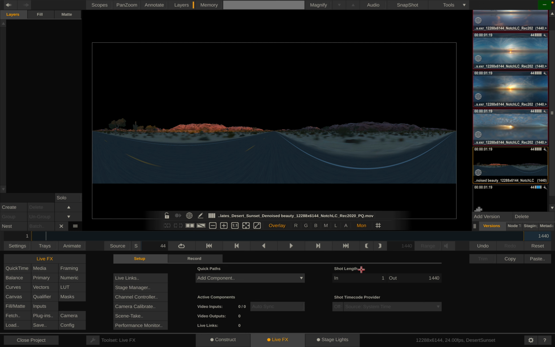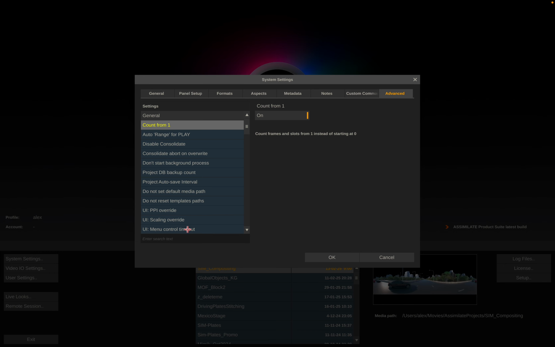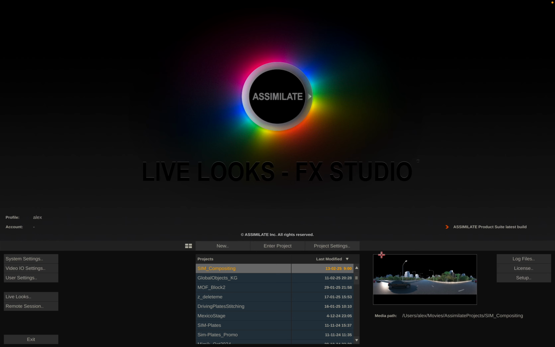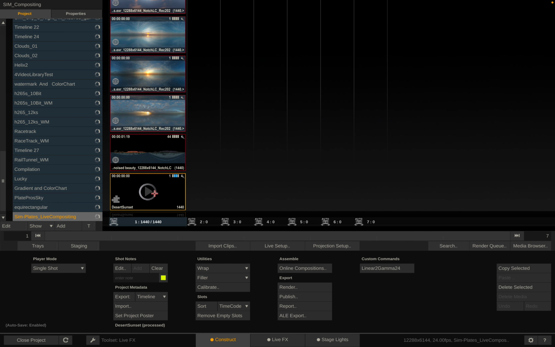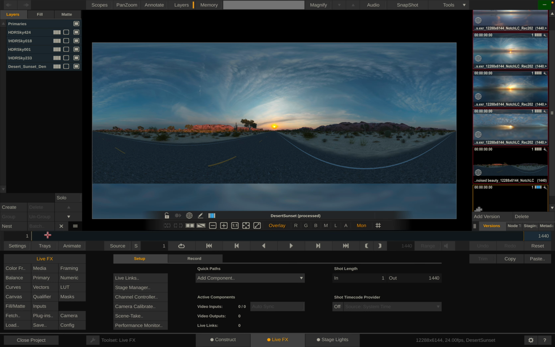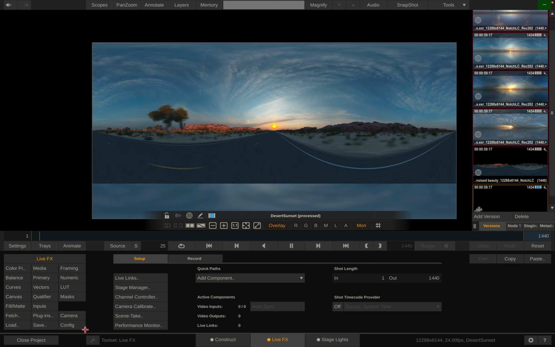I have mine set up so that it starts on 1, and I'll show you how to do that. So, count from 1. Go to System Settings, Advanced, and then turn on this option, count from 1. What that will do is make the first frame frame 1 instead of frame 0, and then you can use normal numbers for stuff. So do that, and then shot length will be 1 to 1440. Once you have that set up, it should loop seamlessly. Yeah, it loops seamlessly.